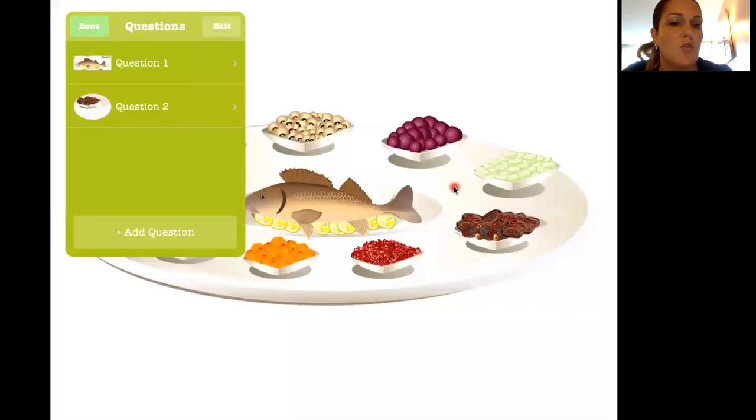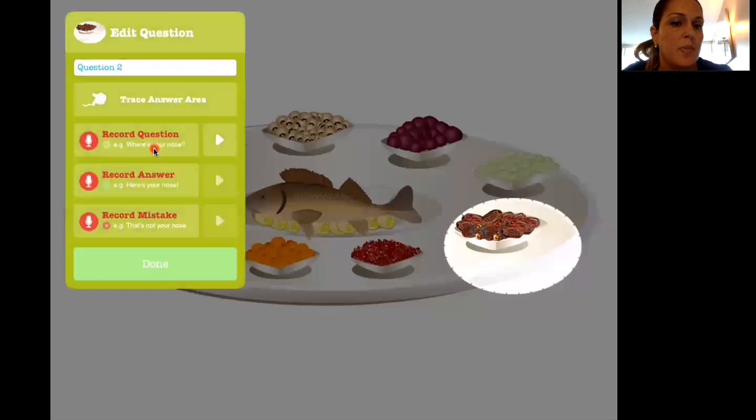Okay, so now I've got 2 questions. And now if I want to add additional options to the question, like the feedback, then I'm going to tap on where it says question 2. Okay, I've recorded the question already. I'm just going to record the answer and record the feedback for the correct answer or feedback for the incorrect answer.